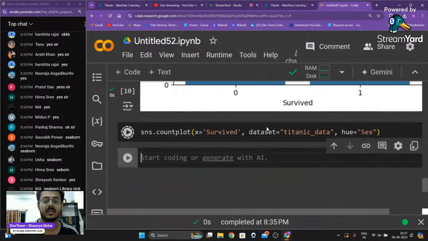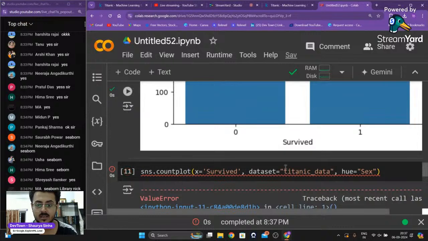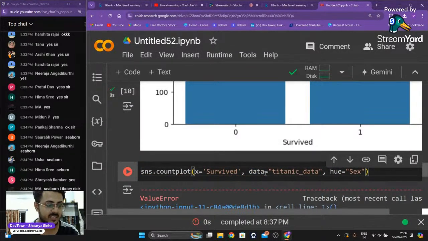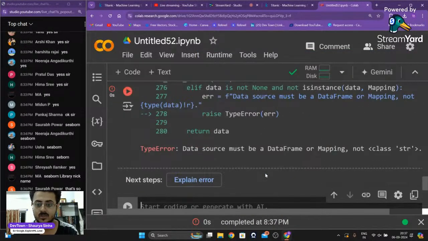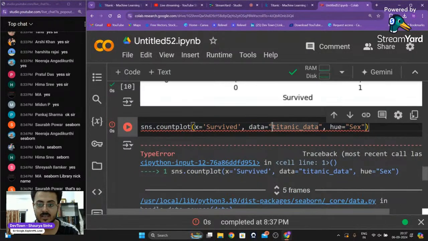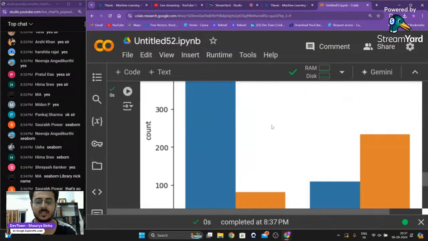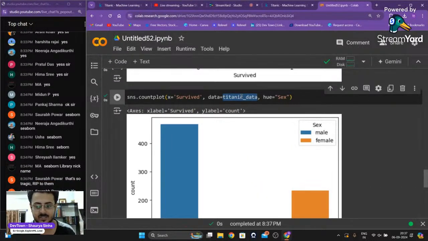Let us plot it so that you are able to understand. What happened? Could not interpret value survived for x. Value is strict. Data was not passed. Okay, I had put dataset instead of data. Data and survived is the right spelling, I hope so. Okay, again: data source must be a data frame or mapping, not a class str. I had put it up in quotation marks. I have to remove that as well. Okay, now it should work. As you're able to see, this is the value that is coming up. I basically wrote Titanic dataset in quotation marks. I had to remove that.